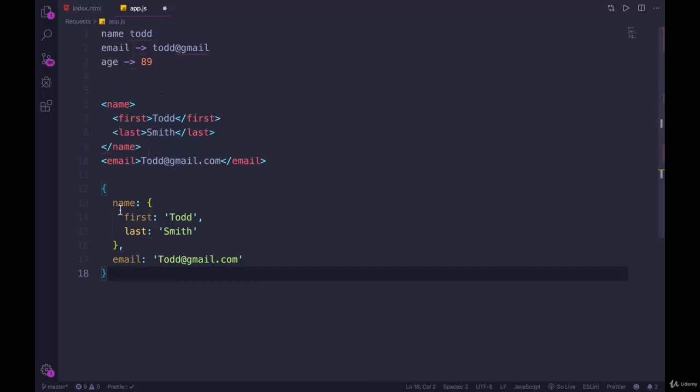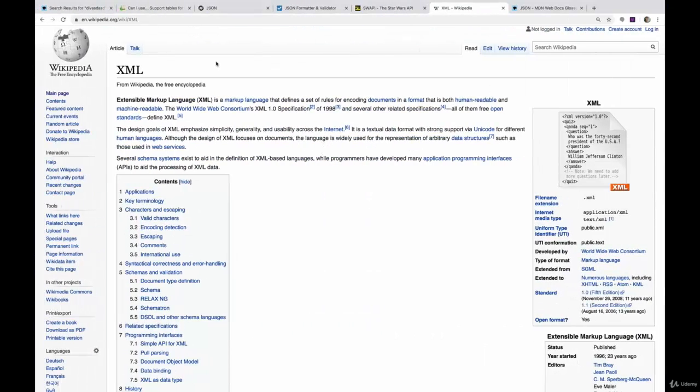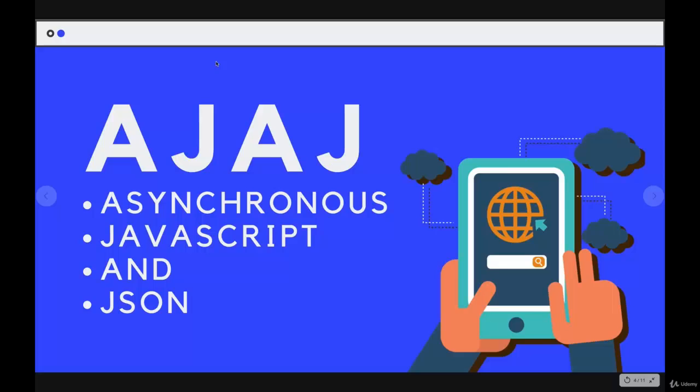And JavaScript has a way of doing that. We can parse text that is XML and turn it into actual JavaScript so we can use it. But there is another format we've already mentioned, which is called JSON. And JSON is extremely common these days.